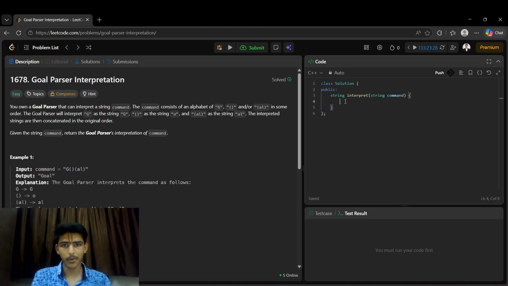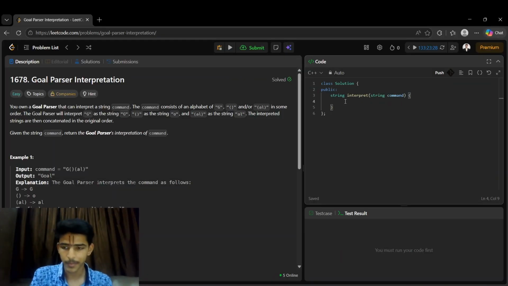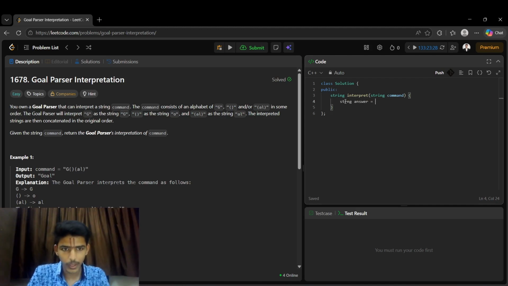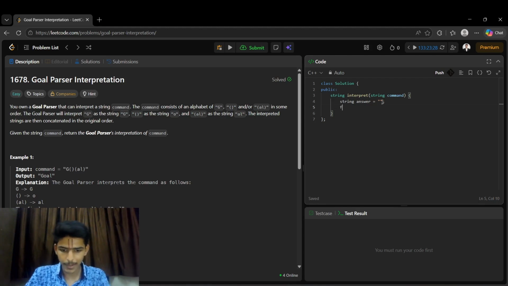So this was the complete problem. Let's go for solving it in the most optimized way possible. Most of you would have figured out it is much easier. Our solution will be that we traverse through the complete string and we will have a string called answer. It will be empty at first, because we will be adding characters later during the traversing. For traversing, we will use a normal for loop which will run till the last character.